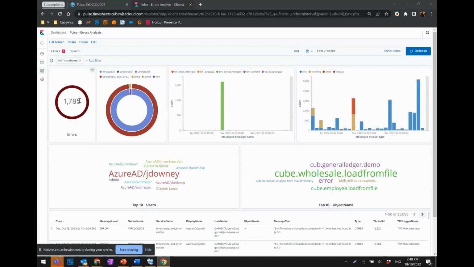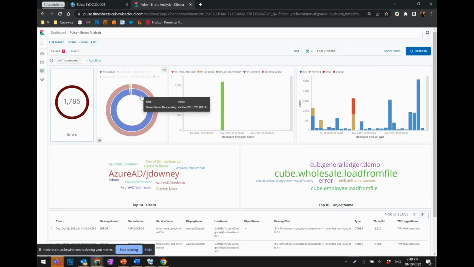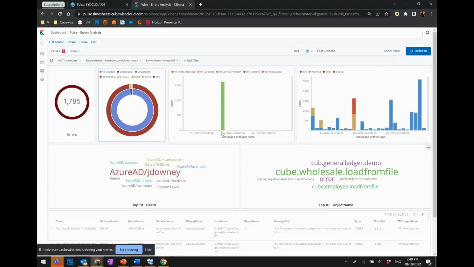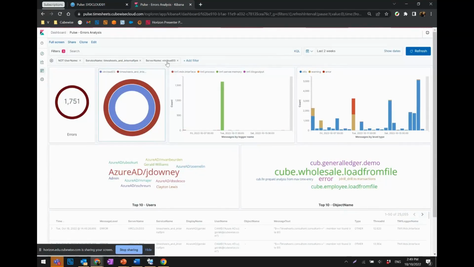So actually, you can see the total here of errors, 1,700. Most of the errors have been on this application. This is our main application here. So what you can do, you can filter. We're going to filter by the server name and the service. So you can see it has added a server name and service name.